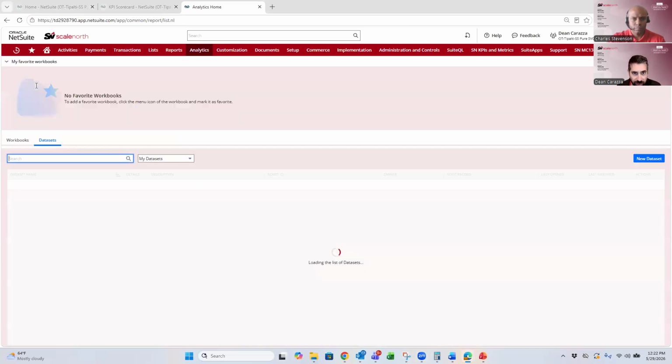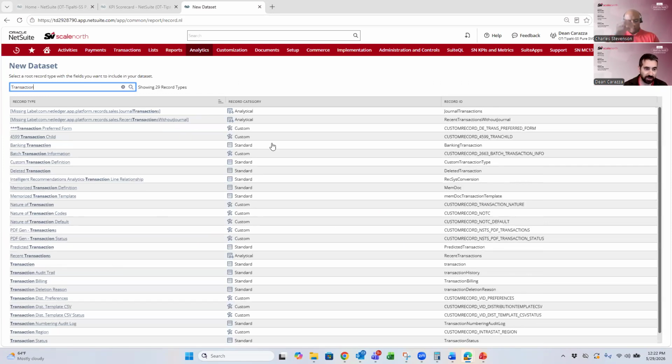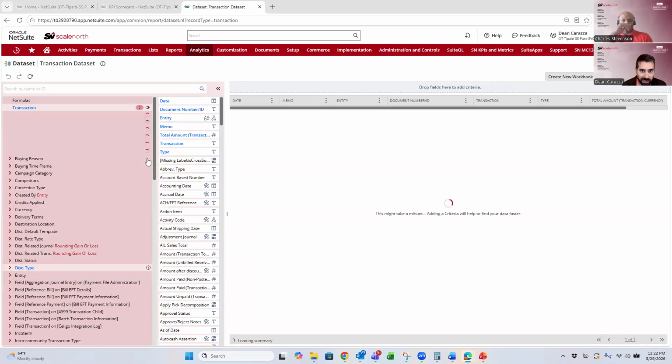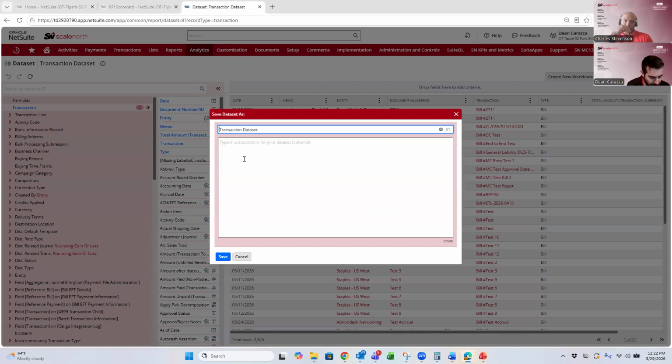So if you go to analytics, new data set, we want a transaction data set. You could try searching for transaction and it filters down the list. And then you can click on transaction here. Once that's loaded, you can basically start building out your transaction data set. I like to save it before I do too much work, right? So to get that going, you'll hit save. We can give this a name, call this V3 SN MC. This will be our rev, COGS, and gross profit. Okay, and then we'll hit save.